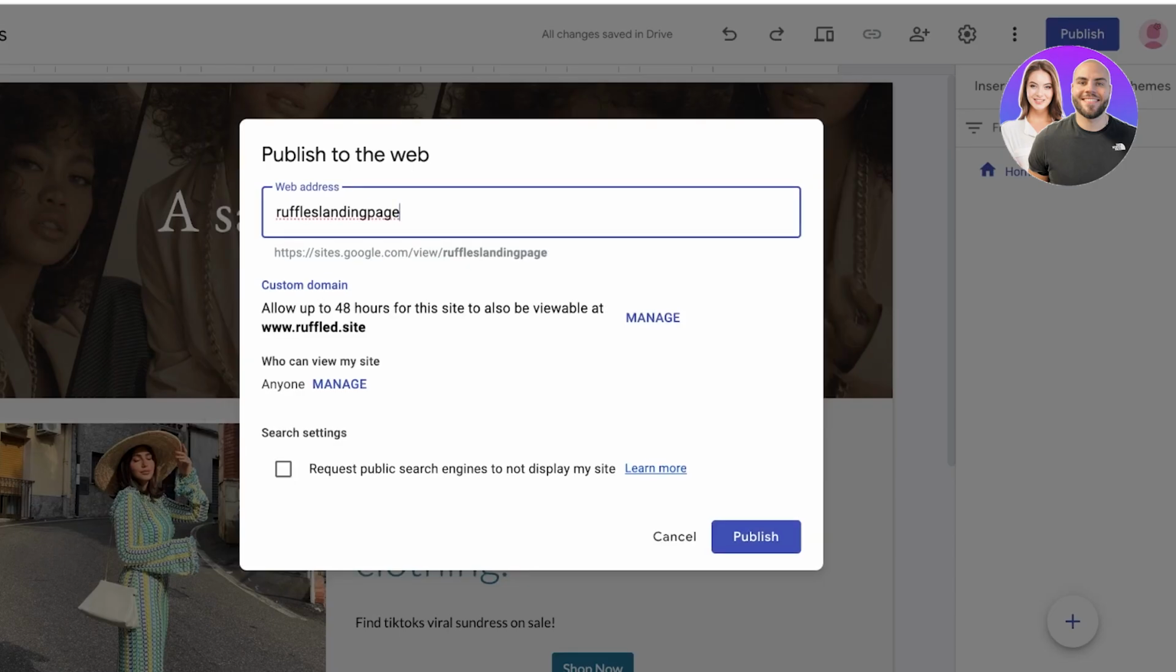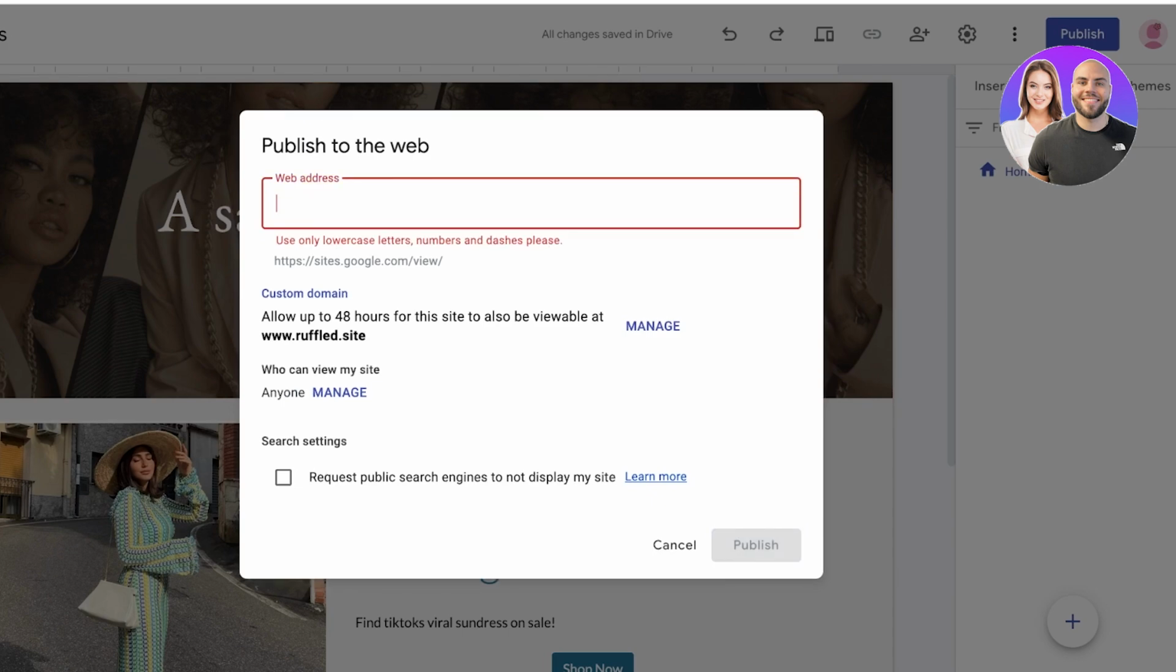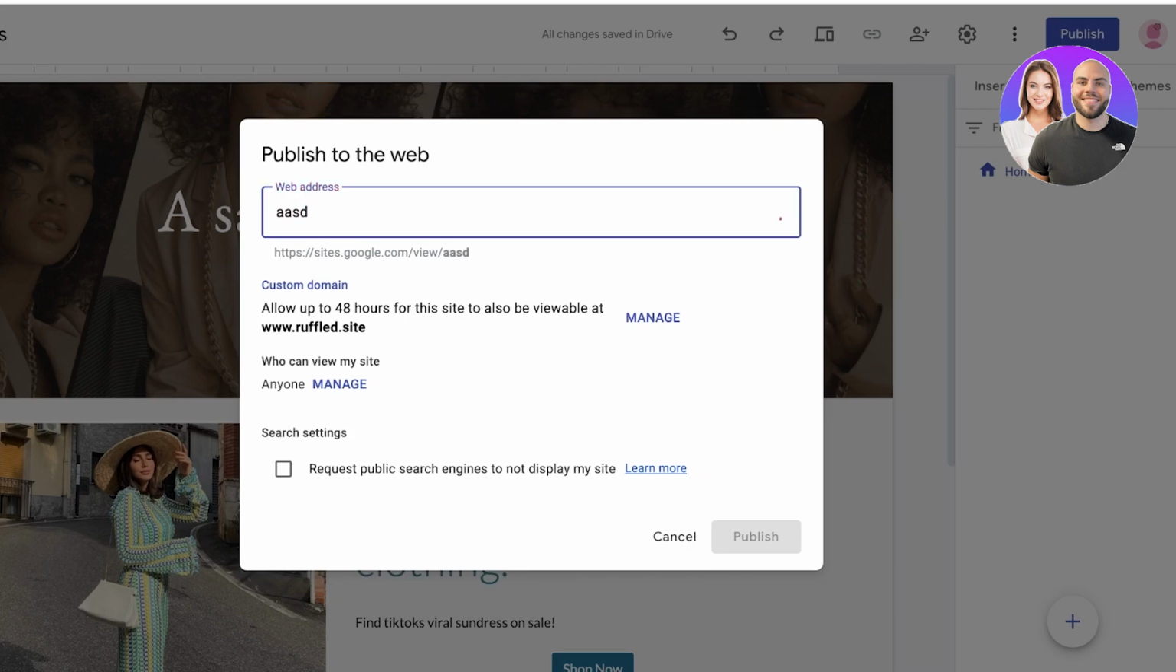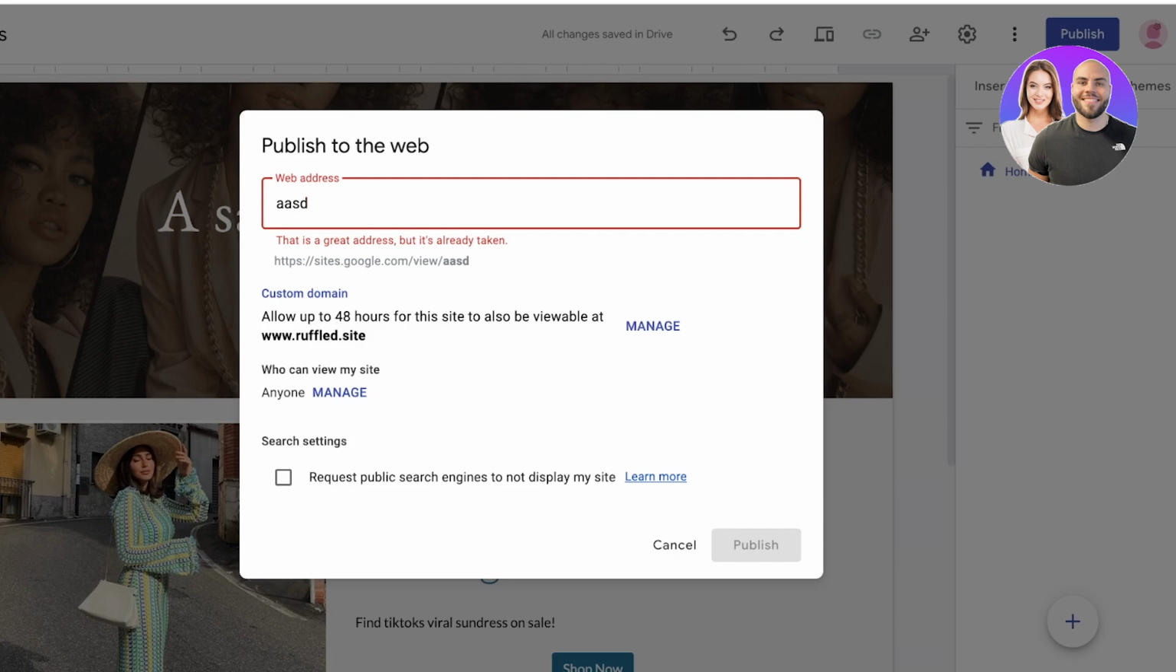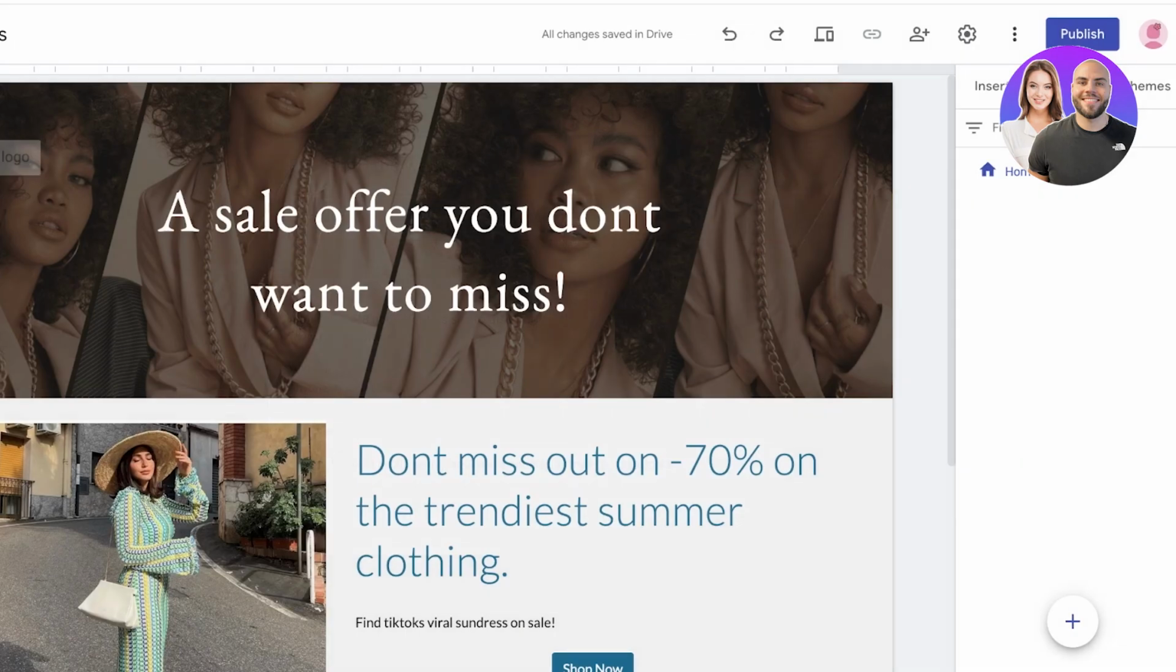Now, once we do that, we will see this is our web address. We have a custom domain over here, allow up to 48 hours for the site to be also viewable at this particular site. We're going to add our own personal domain. We can add that as well. And then once completed, we can go on ahead and then click on publish to publish our site with Google Sites and our custom domain.